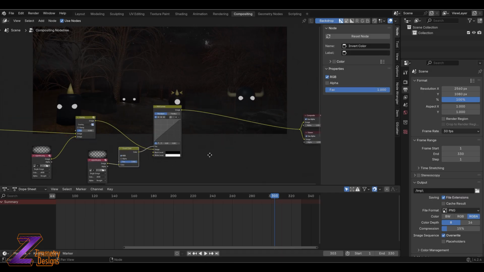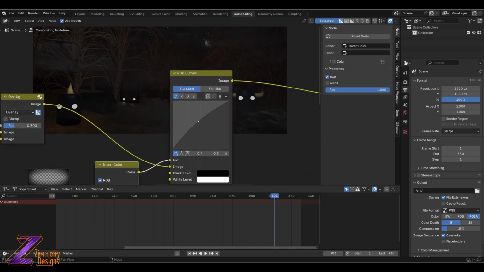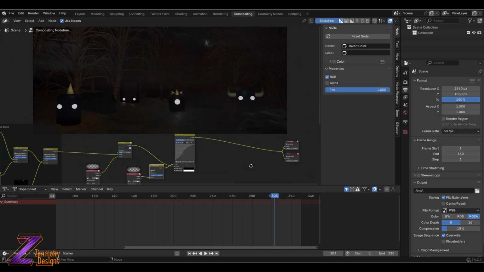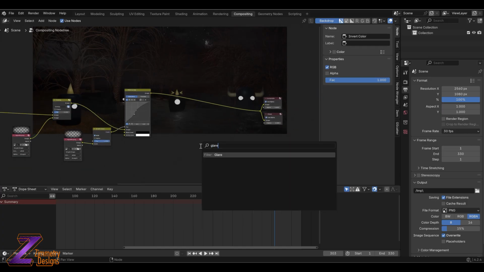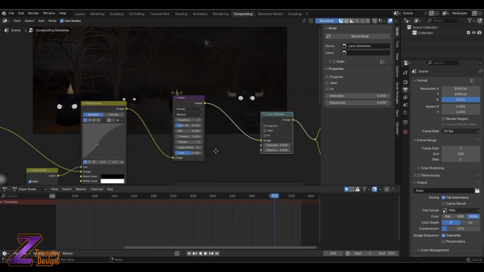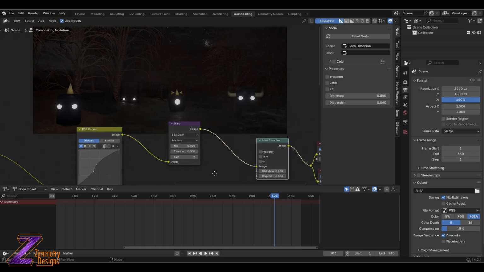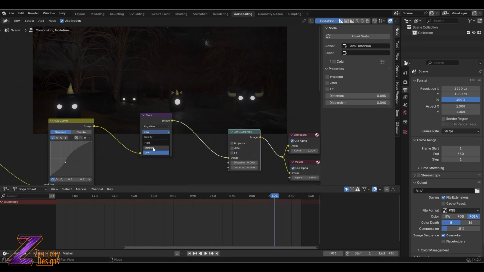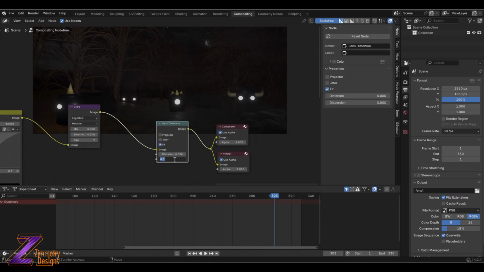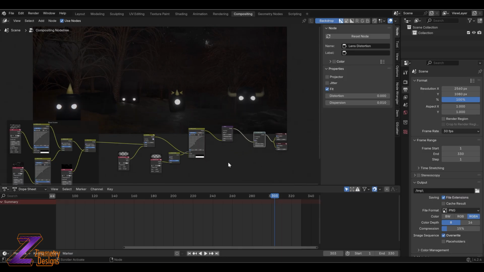And then to wrap up our compositing, lastly, just add in a glare node, check fog glow, and then I adjusted the threshold to 0.5 and a size 9. And last, add in a lens distortion node. Check off the box that says fit, and then in dispersion I adjusted it to 0.01.